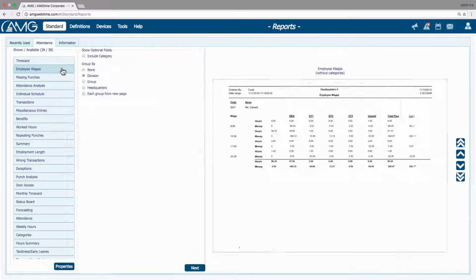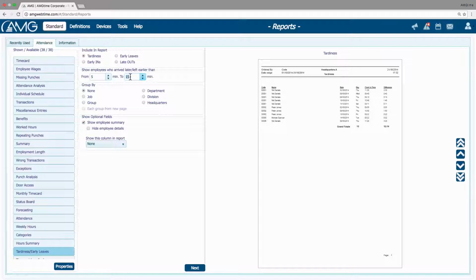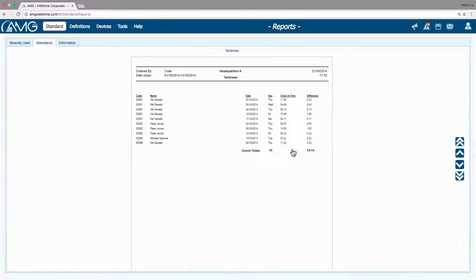We also have reports for things like employee wages, transactions, total for worked hours, and even tardiness and early leaves, so that you can come in and define what you consider to be tardy, and then get a list of each time the employee was tardy, or simply get totals for any given time period.